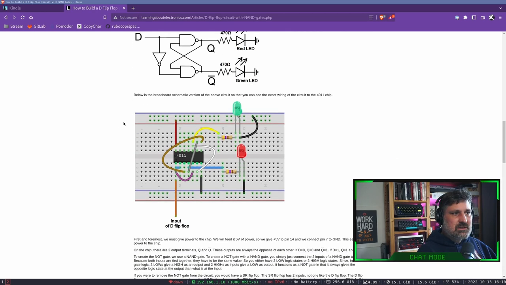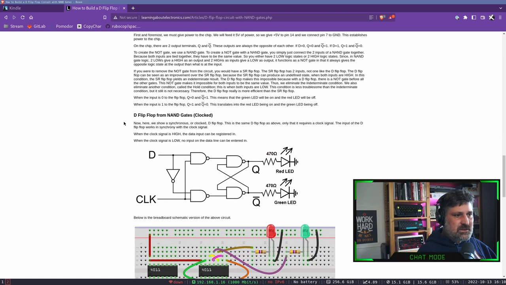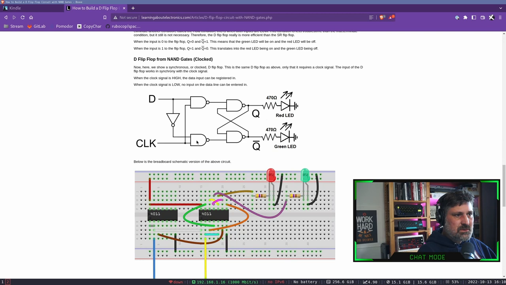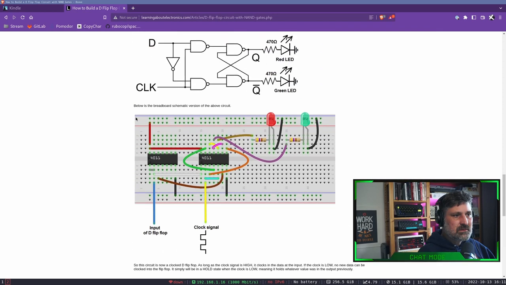Yeah, I think I need to focus on this until I got it, because otherwise it doesn't make much sense to continue. It'll only get more complex from here. So apparently these outputs are the opposites of each other, Q and Q inverted. There's still this inverter in between. Well, that's not the case here. Not immediately, at least.